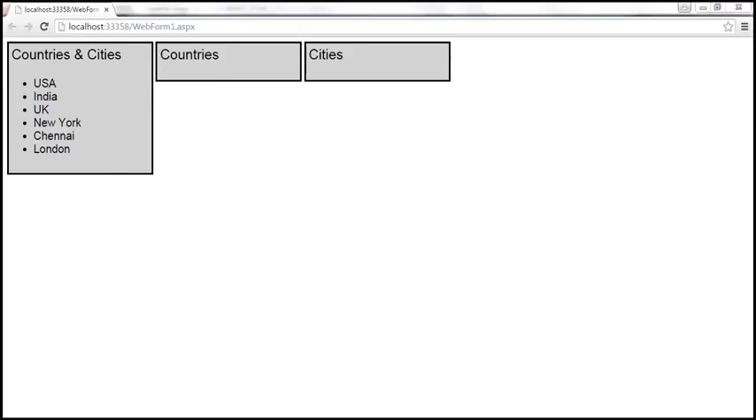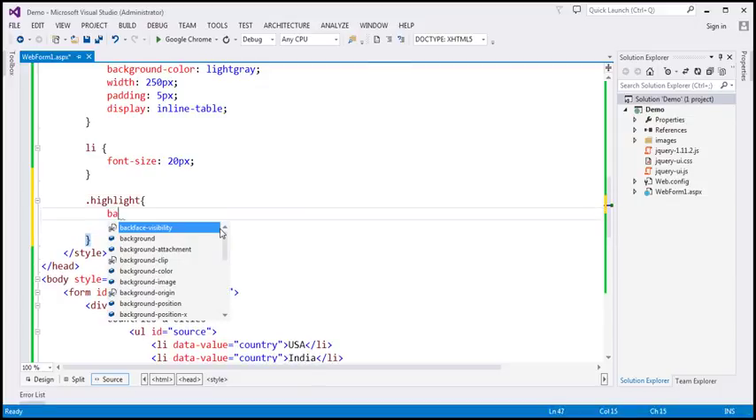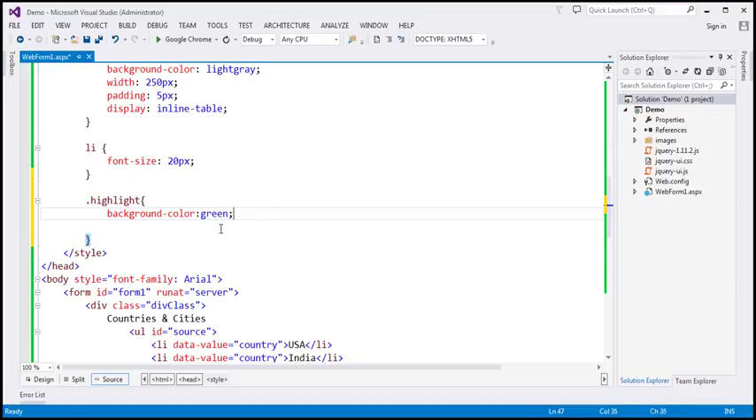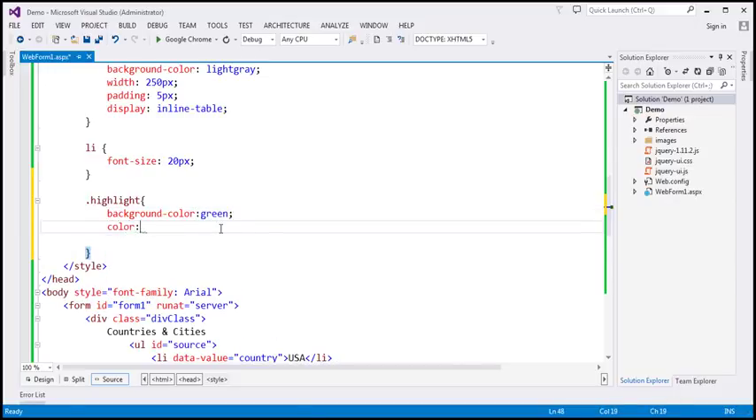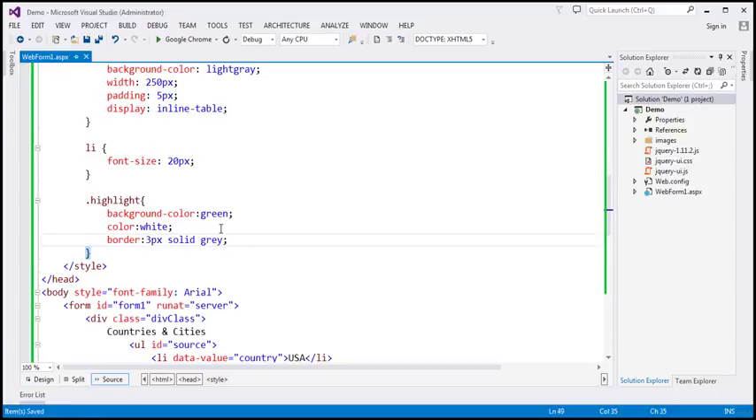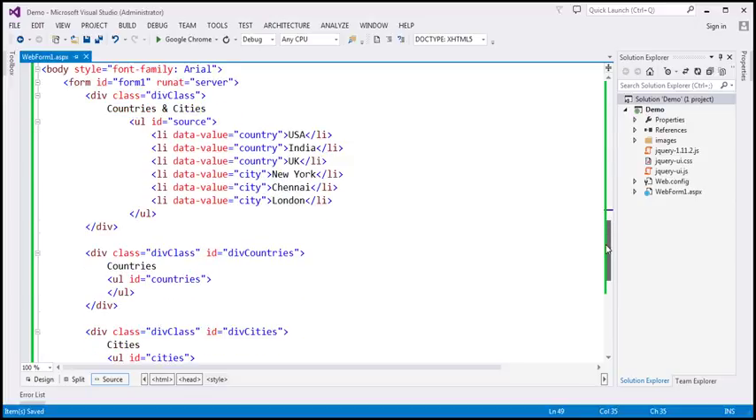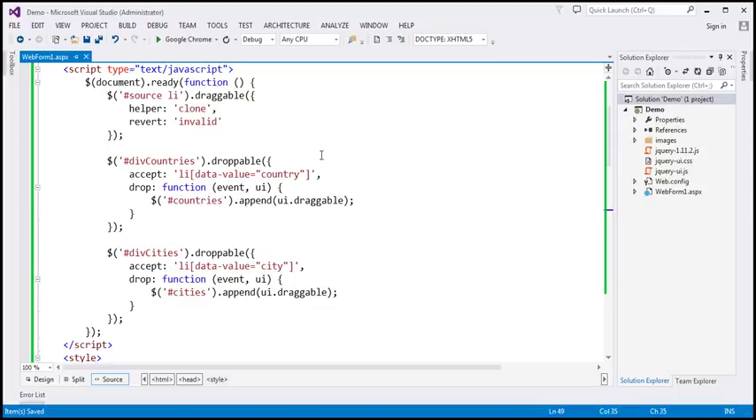First, I'm going to create a style class within our style section. Let's call it highlight, and we're actually going to change the background color to green and font color to white, and I'm also going to change border to 3 pixel solid gray. Alright, so whenever an acceptable draggable is over its drop destination, we know that over event is triggered.